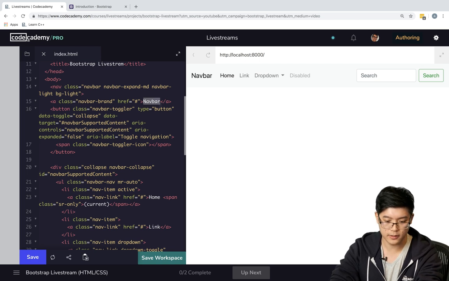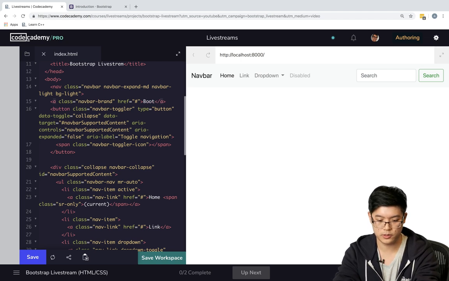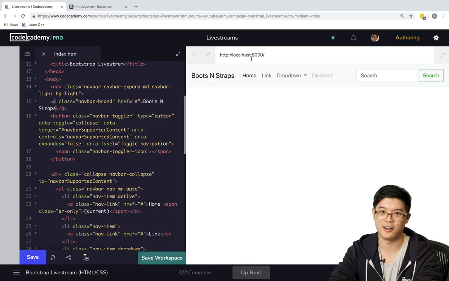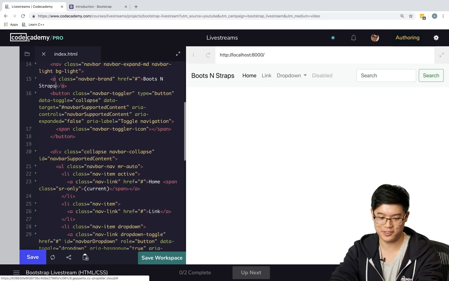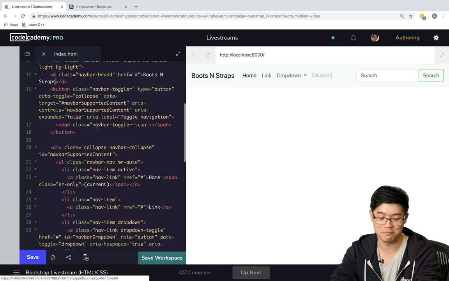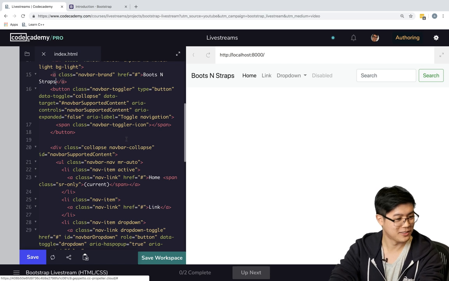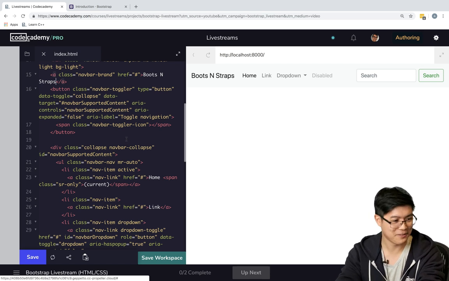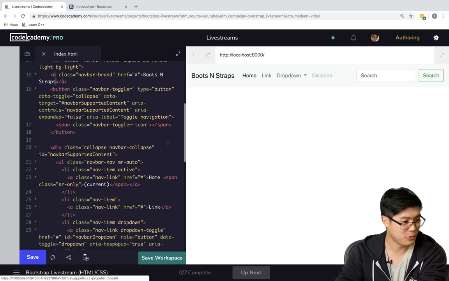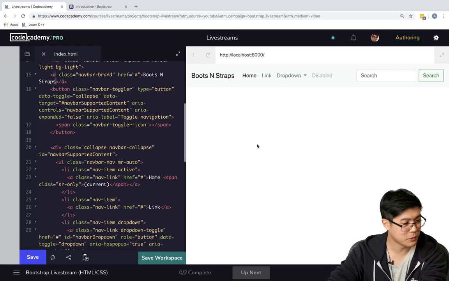Let's also change this. Instead of navbar, let's do Boots and Straps. That's going to be the idea for our little website today, Boots and Straps. It's going to be a website about boots and straps using Bootstrap, okay? So cool. And you guys can follow along, all right? Ayush, you can follow along, and you can make it as we build it together.